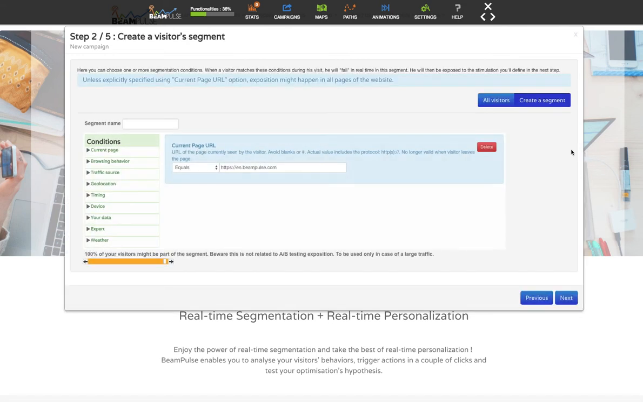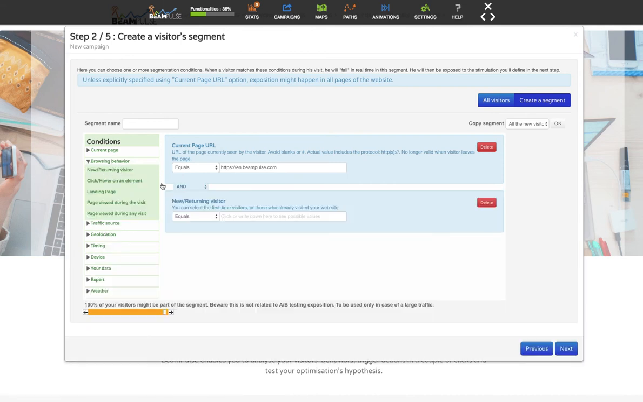The second step is to create a visitor segment or to reuse an already existing segment. This means that the page variations that you're going to create in the following step will be visible only for this specific segment. Let's say I want to reach my returning visitors going here on this URL, which is actually my home page. With these two criteria, I have created a new segment.